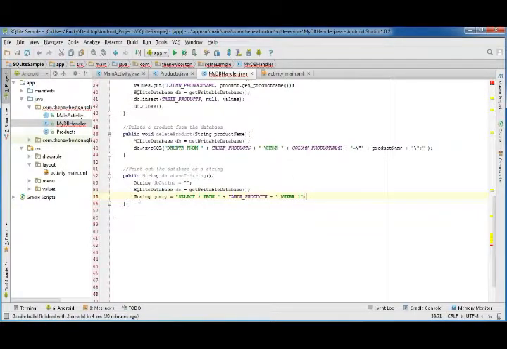Alright, so the query to select all the data is select star. This means everything from this table, where 1 also means every condition is met. So this means select every column, and this means select every row.